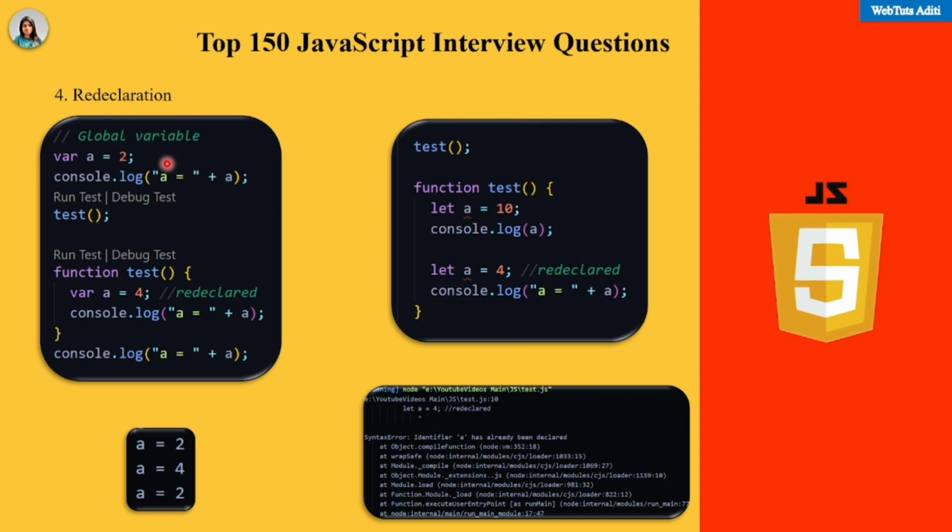This one. Here you can see first I have declared a with the var keyword in the first line of code, and again I have declared it inside this function. So it is allowing me to declare the same variable a second time. You can declare it as many times as you want. But in the case of the let keyword, if I try to redeclare this variable with let, it will give me an error. You can see over here, it is saying syntax error, identifier A has already been declared.